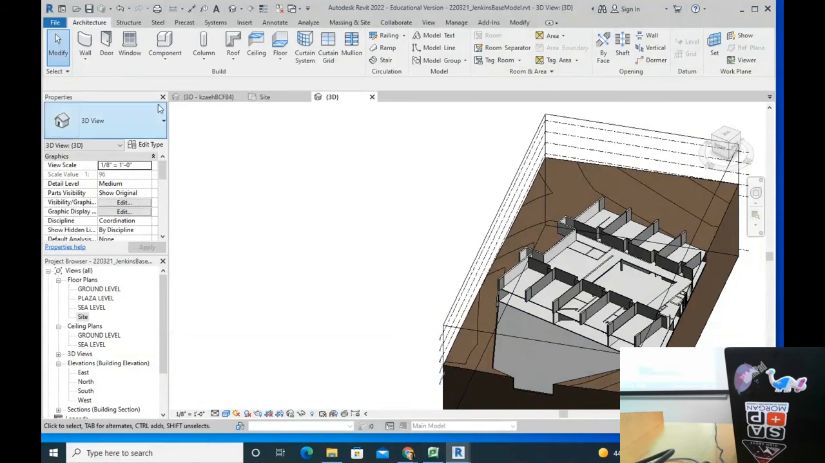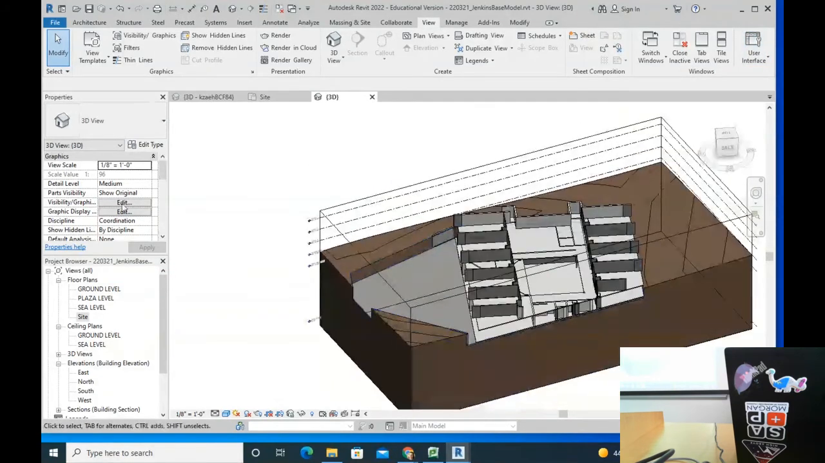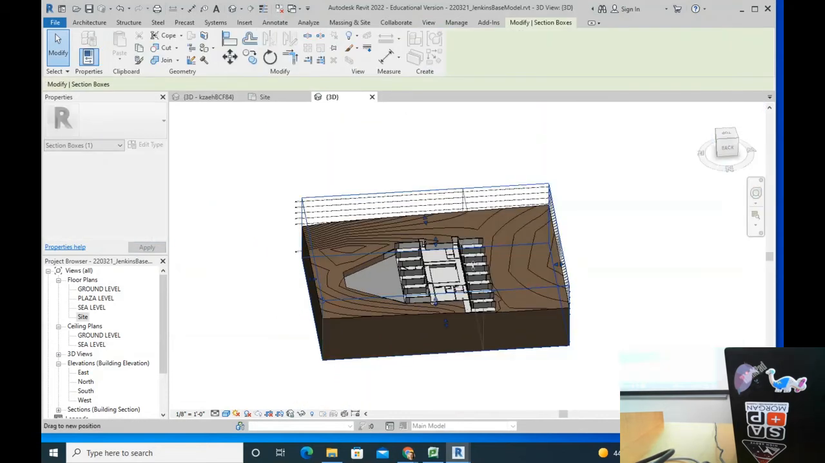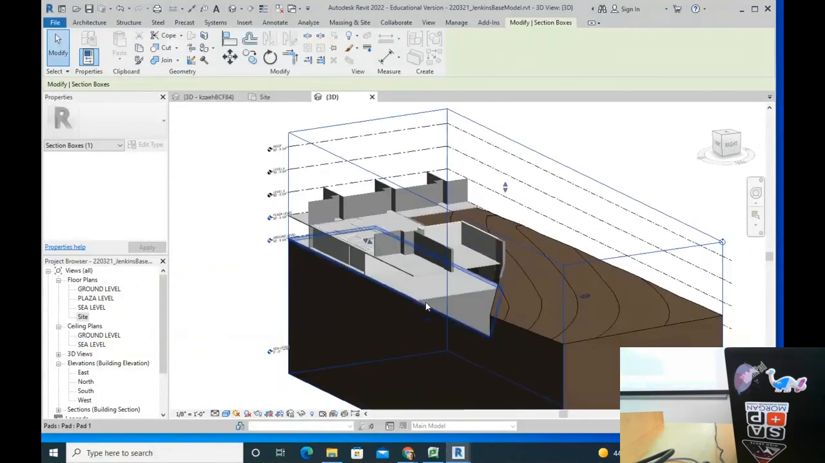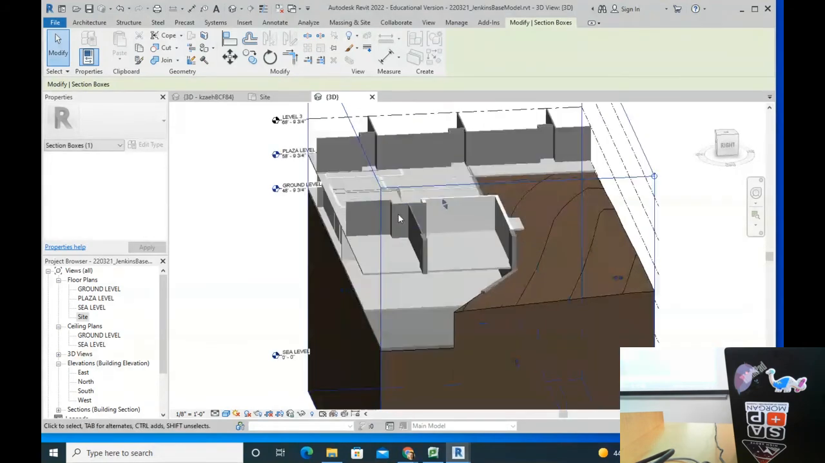The section box? Yeah, so if you go over here, does everybody have their properties? Everyone should have their properties and project browser. If you don't, go to view, user interface, and then turn them on over here. Once you have that, under properties, you're going to click on section box. So make sure you're in your 3D view, and then that little box will come up and you can drag in the sides, so you can just focus on one area instead of the whole thing.